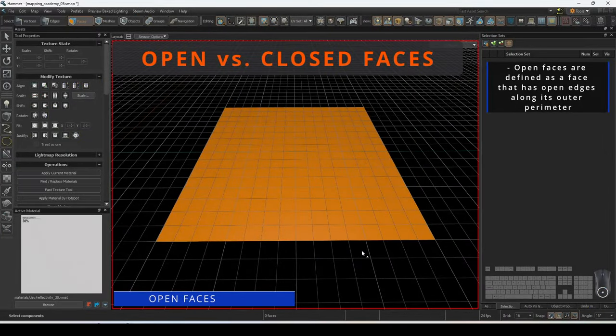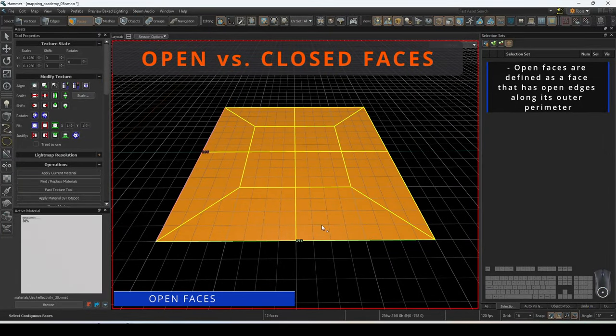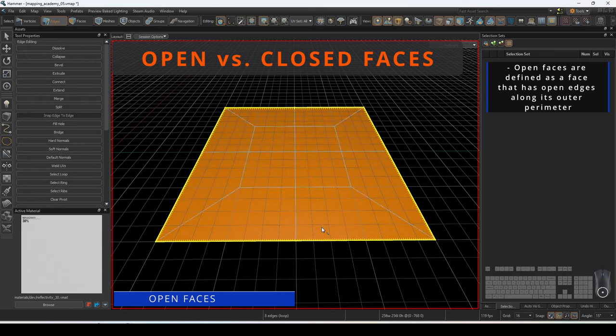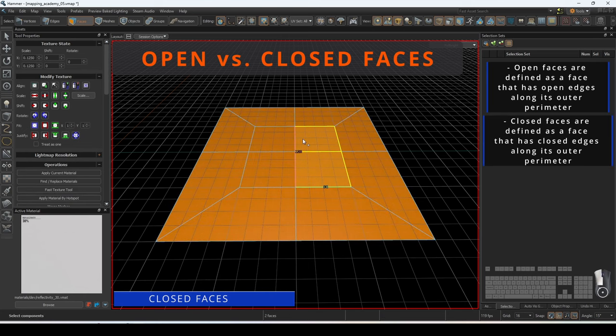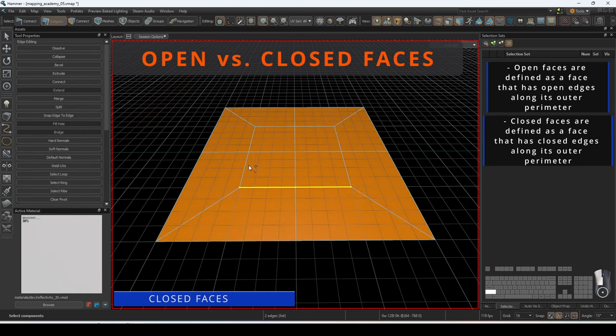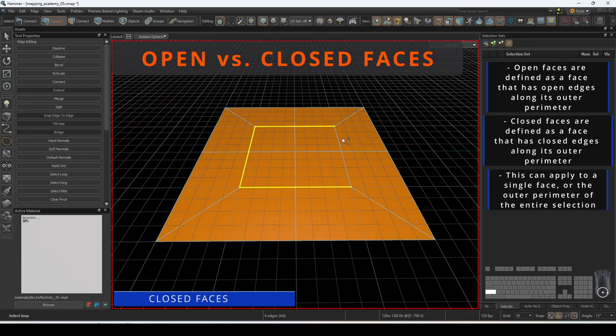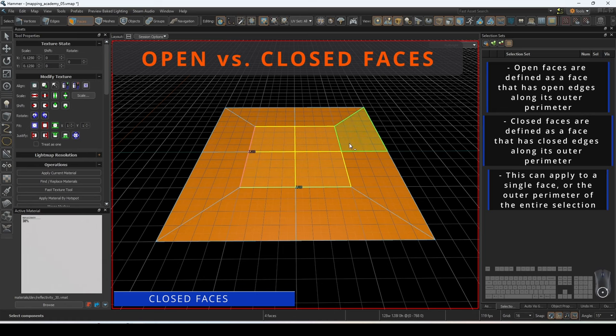An open face is defined as a face that has open edges along its outer perimeter. This can apply to a single face or the entirety of the selection of faces. A closed face is a face that has closed edges on its outer perimeter. This can also apply to a single face or the entirety of the selection of faces.